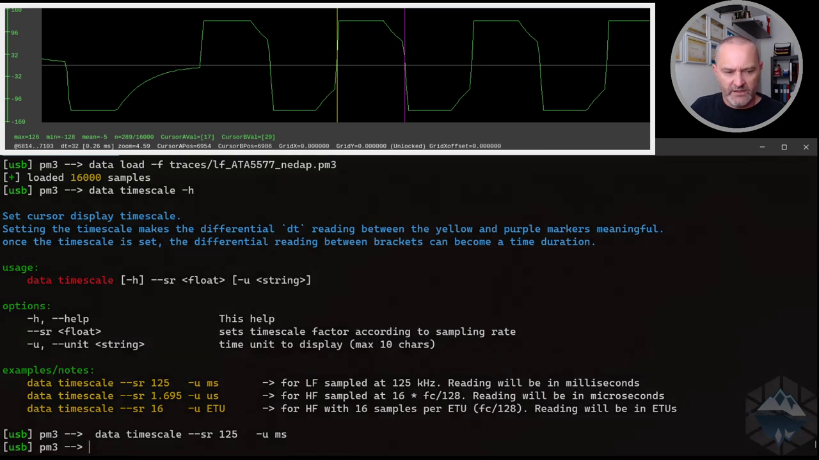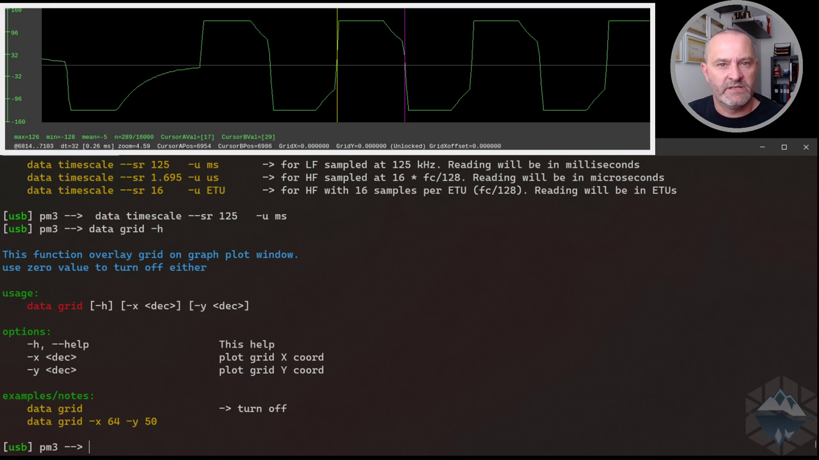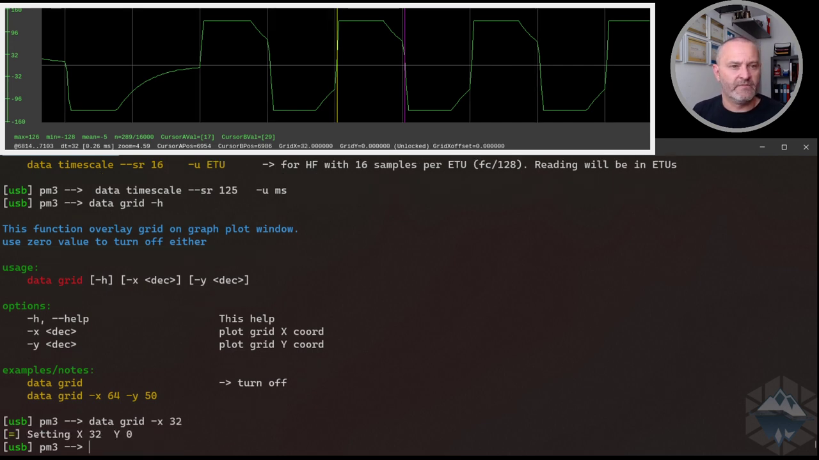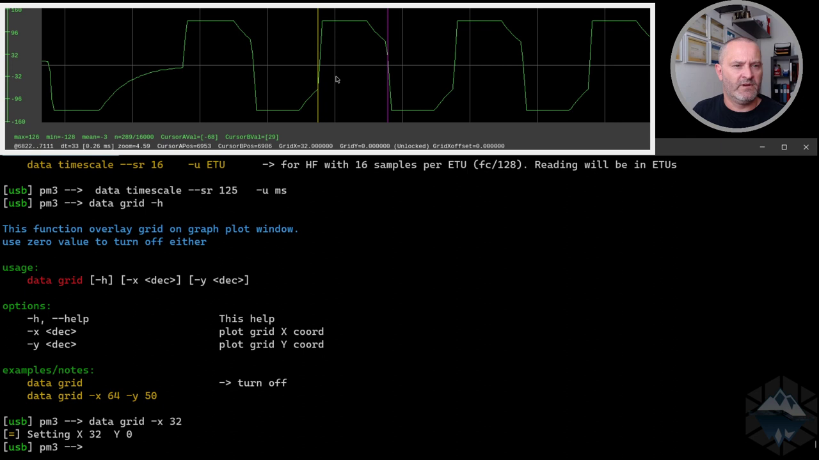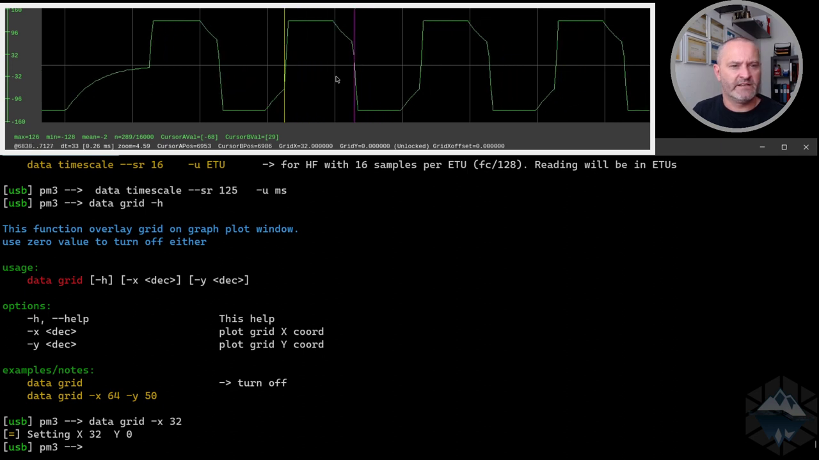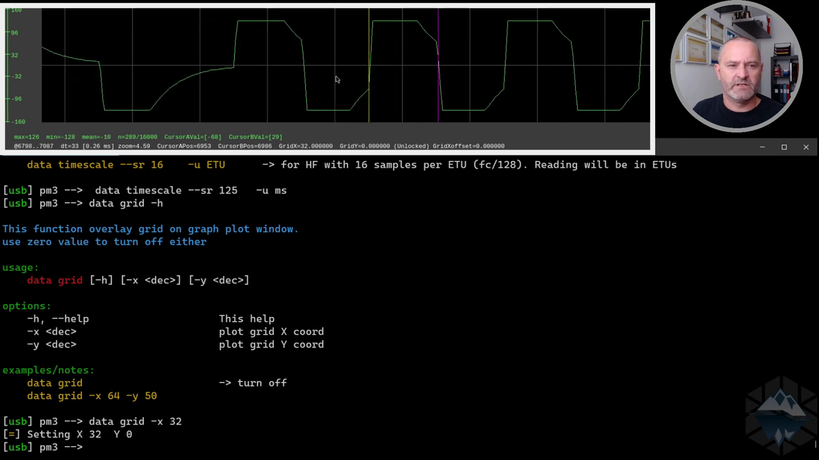So we can do something called data grid. The help text tells you that you can set the X markers and the Y markers. In this case, we assume it's 32, because that's what we're seeing between the yellow and the purple markers. Let's do data grid X32. You will see that we get some columns going on. I click and focus on the plot window and go with my arrows left and right.